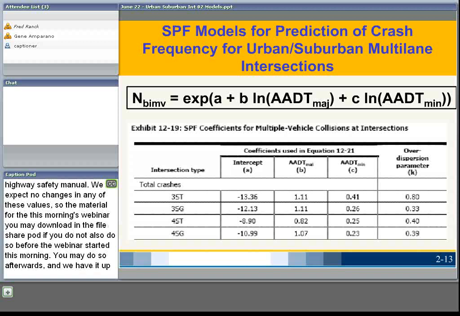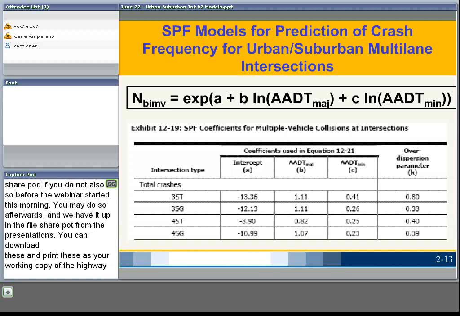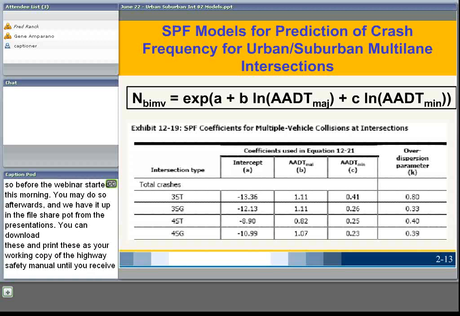The coefficients for A, B, and C are shown in Exhibit 12-19 from the Draft Highway Safety Manual. We expect no changes in any of these values.